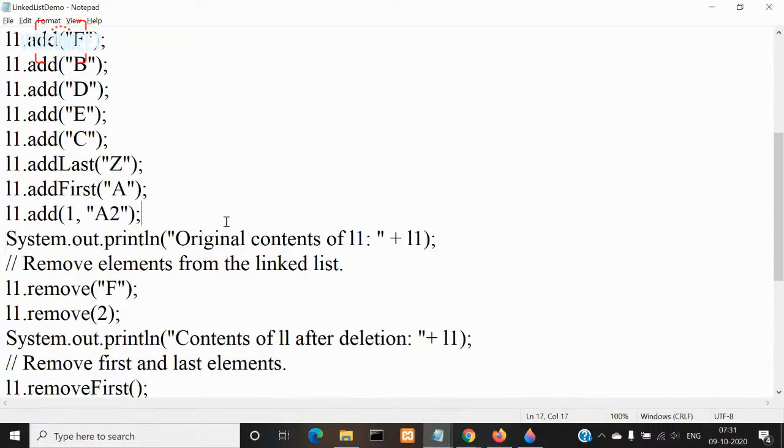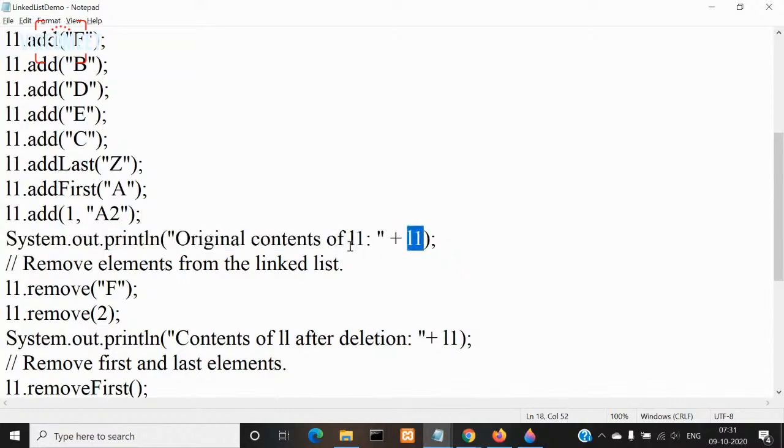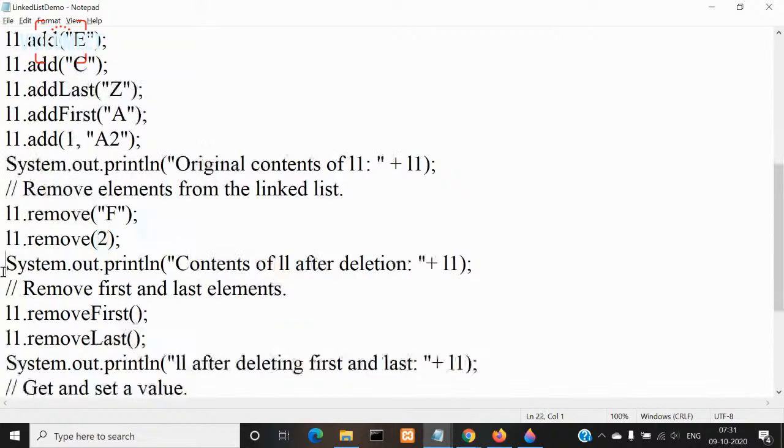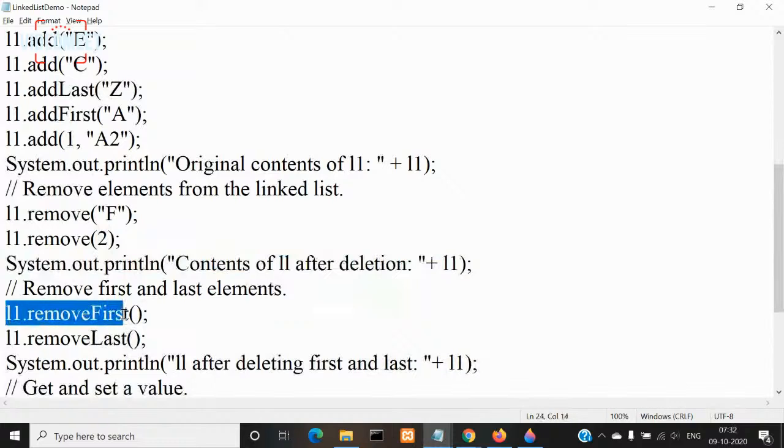To display the contents of the list, simply use the list name in System.out.println. That will display all the list elements, just like we did for array list. Then to remove an element, you can either specify the name of the element or the index of the element. Both will work, just like with the array list. Then after removing, you can display the content. Just like you have addFirst and addLast methods, you have removeFirst and removeLast also. So you can delete an element from the beginning or from the end of the list.